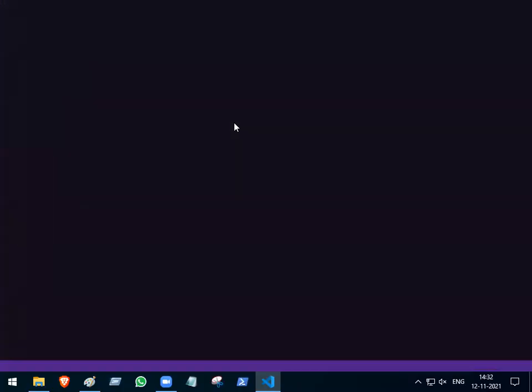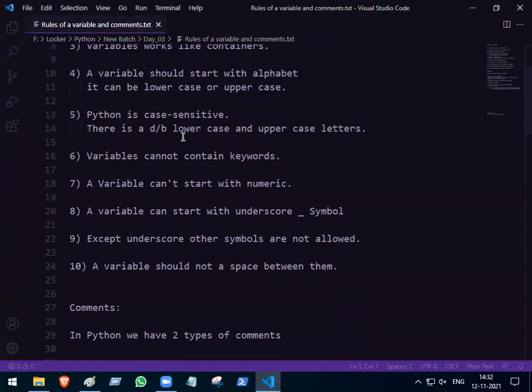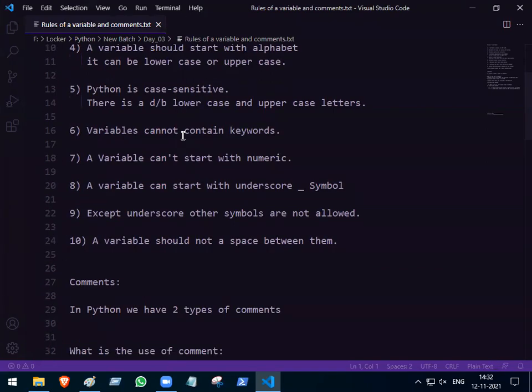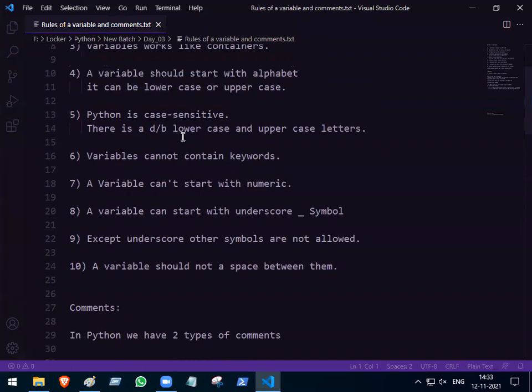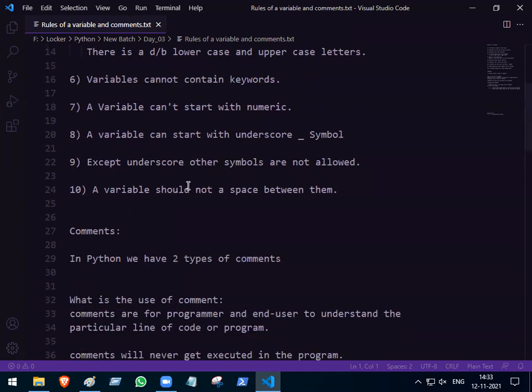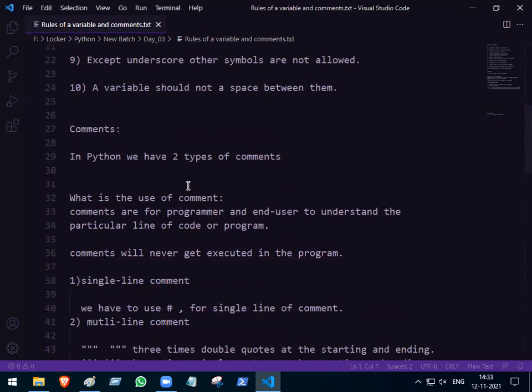The same thing I gave in the writing part is also there. And yesterday I've seen the comments. How many types of comments are there? Two types. What are those? Single line comment and multi-line comment. How is a single line comment represented? Hash or compound sign. Shortcut key? Control plus forward slash. What about multi-lines? Three times single quotes or three times double quotes.